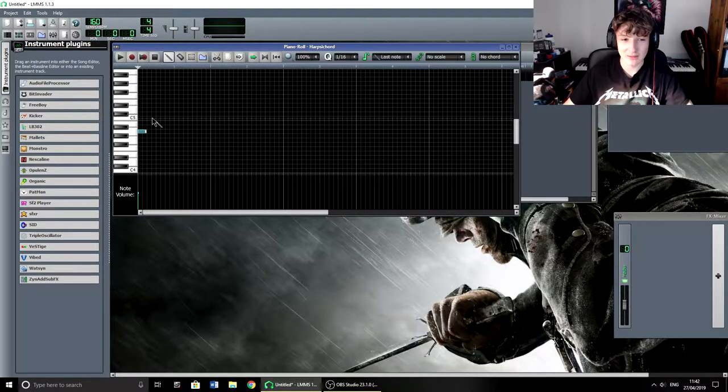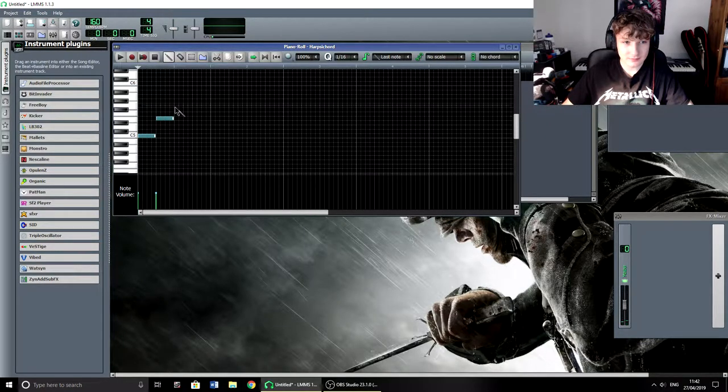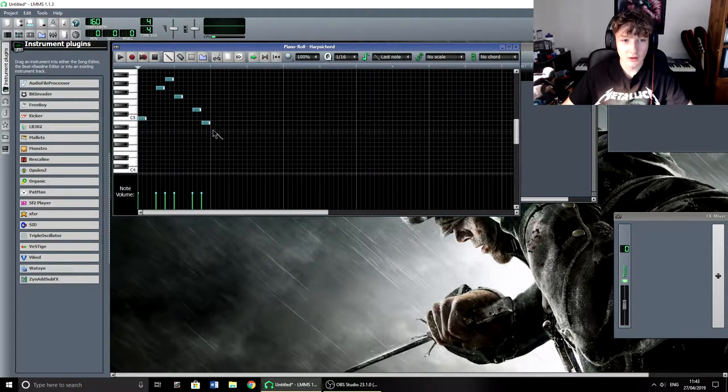Wait, G should be happy, shouldn't it? Not A minor. Let's do D major. I don't know. That sounds bad. Let's have it go from C to G. I kind of like that. What it should do probably is like this. That doesn't sound too bad.